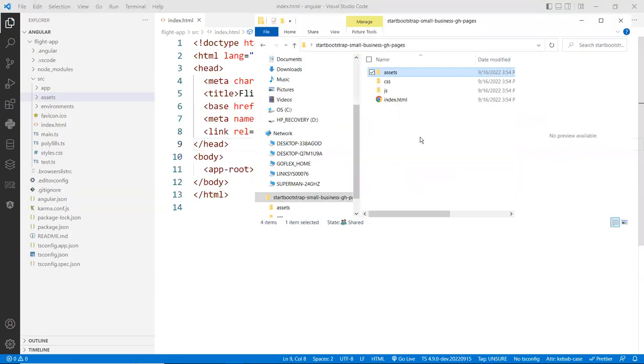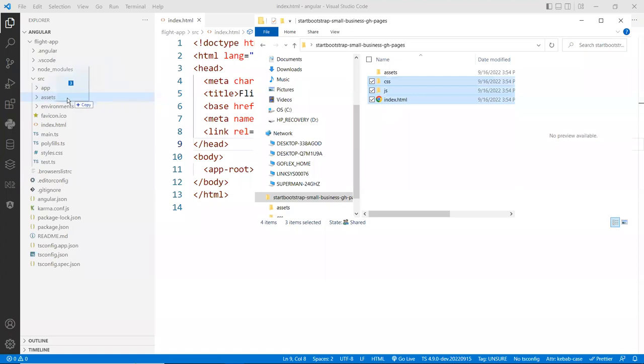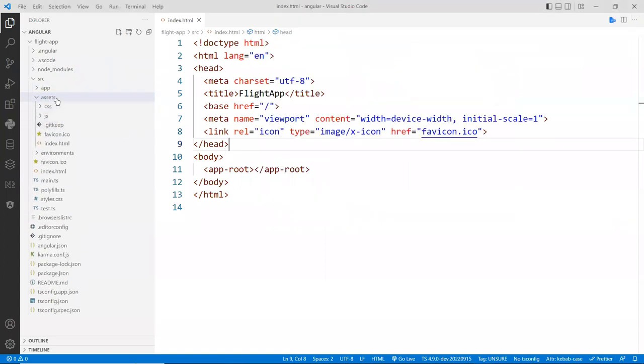What we're going to do is drag, not the index, but the CSS and JS into the assets folder. I think it seems to be working better that way. And then the index, it doesn't matter, you can put it all in there, it's fine. So I'm going to drag all of these and put them inside the assets folder. So they're in here now.